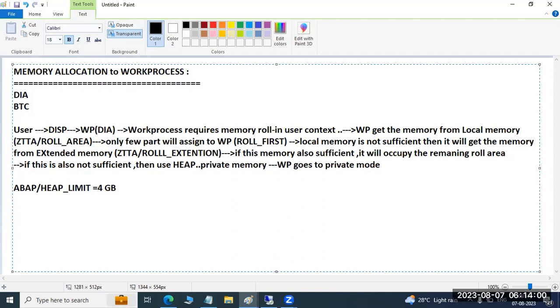Normally there are controlling parameters, right? Some controlling parameters should be there. Otherwise the work processes will use almost all the memory in the system, and then your SAP system will go to down status. That's why some controlling parameters are required.